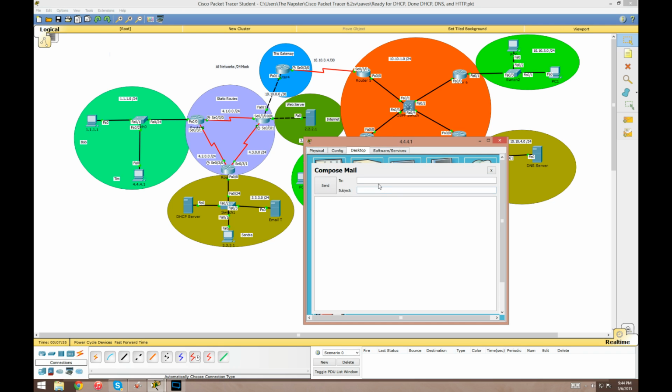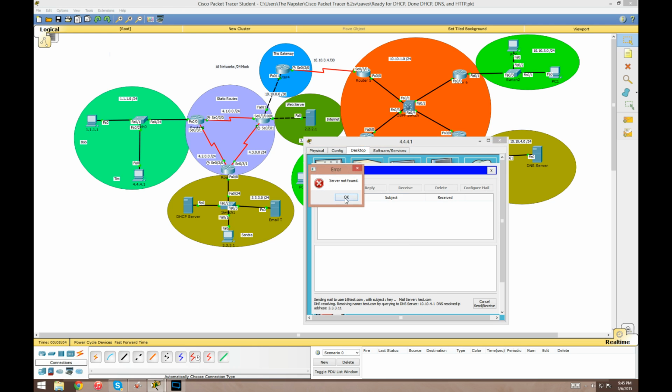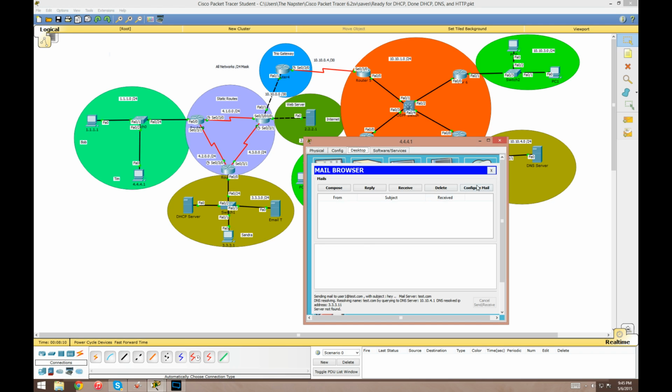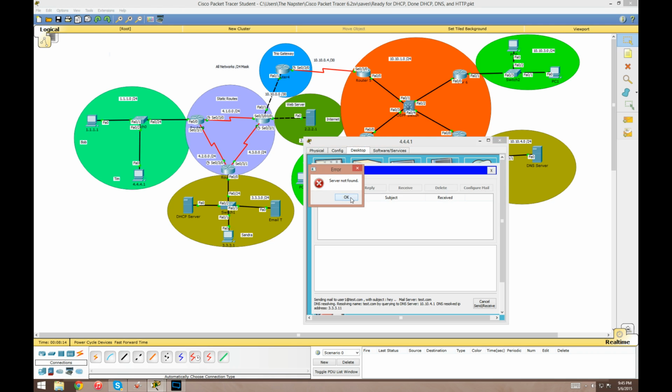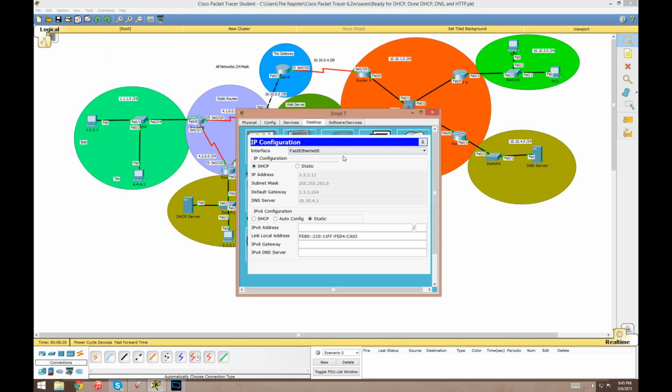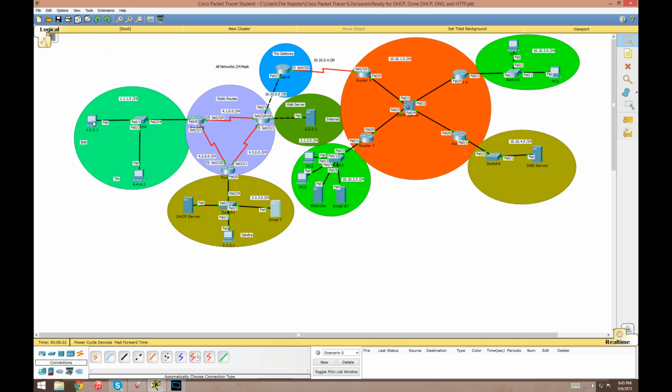Now if I just do a compose a message from user2 to user1@test.com, subject, hey, what's up? Server not what? It's a weird error. I have no idea what's going on there.